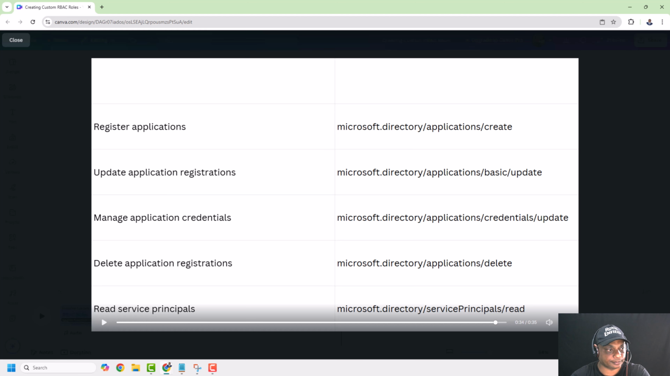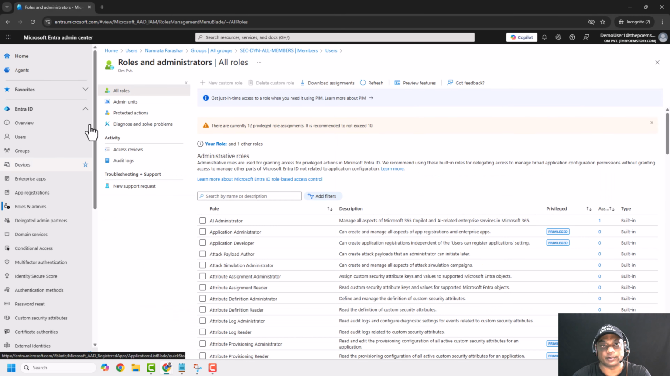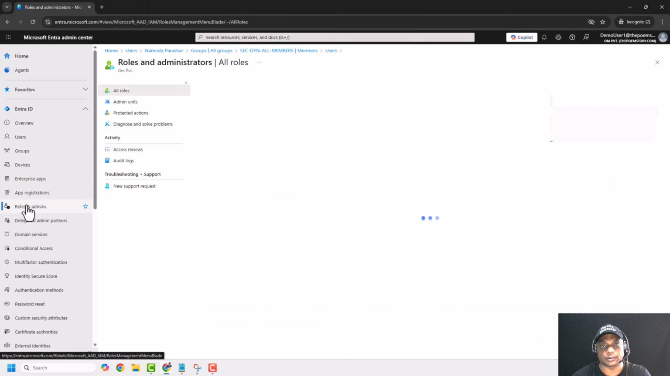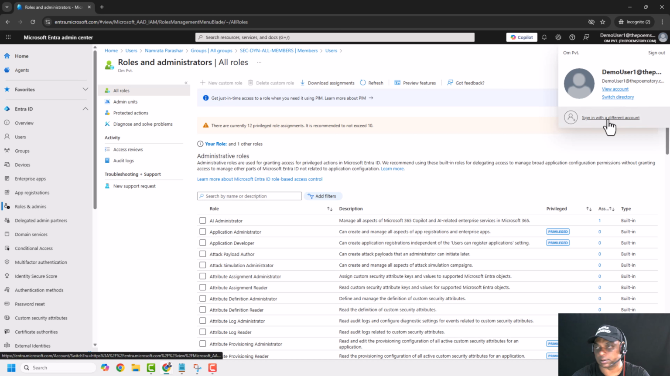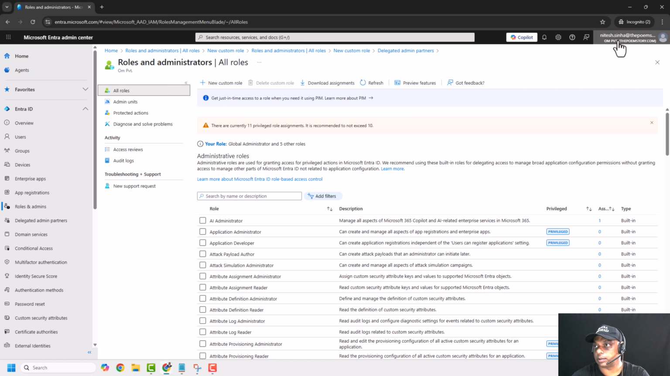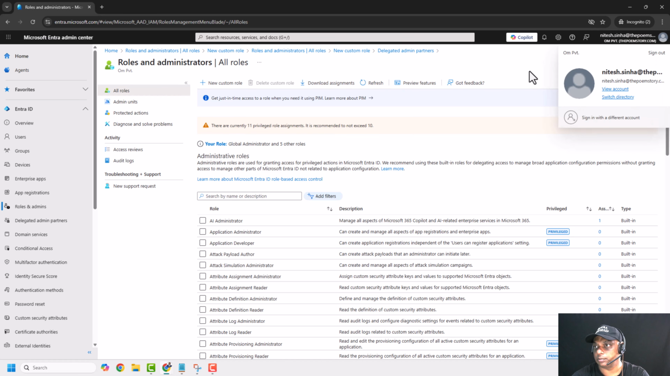Now, to achieve it, we will go into our Entra Admin Center, go to roles and admins, and create a new custom role. I don't think so, because this user which is logged in, let me see which account I'm logged into. Okay, now I have to log in with my global admin account.